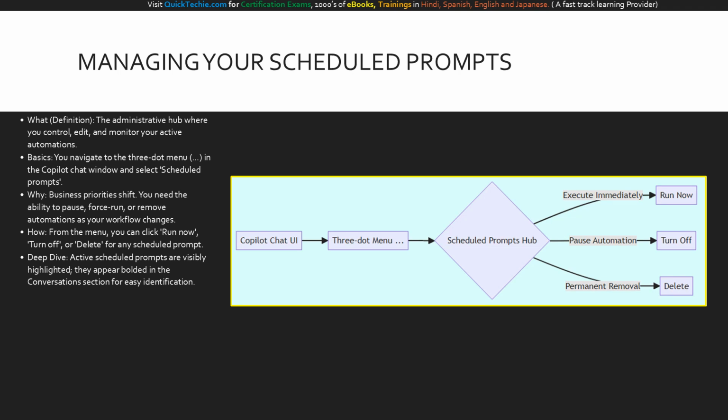Once you have multiple prompts scheduled, you need to know how to act as the administrator of your automations. You manage these by opening your Copilot chat window, clicking the three-dot menu, and selecting Scheduled Prompts.